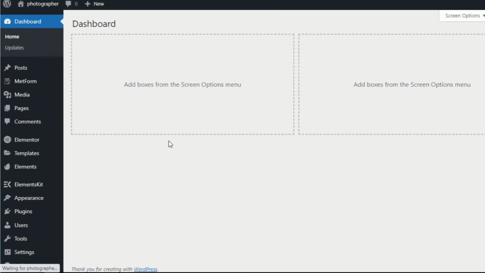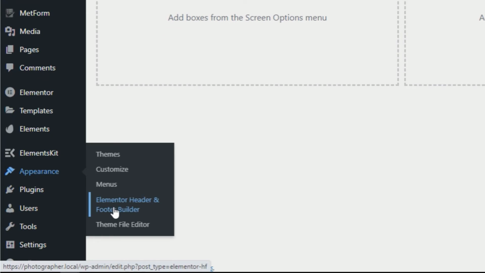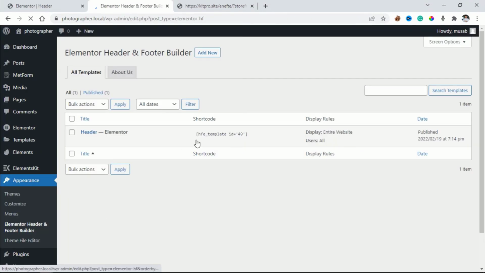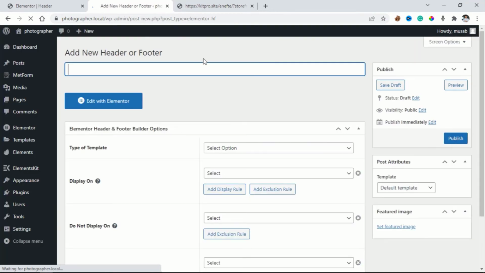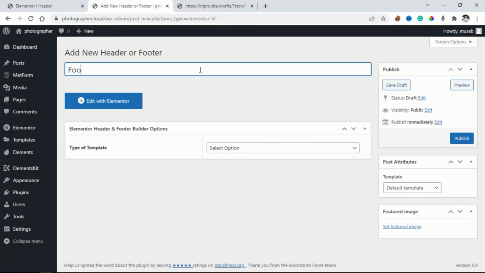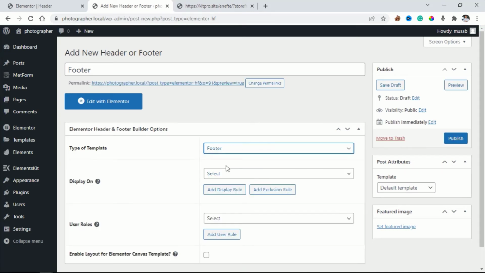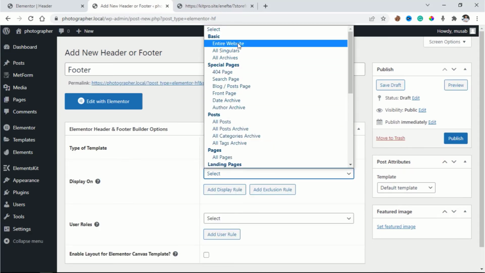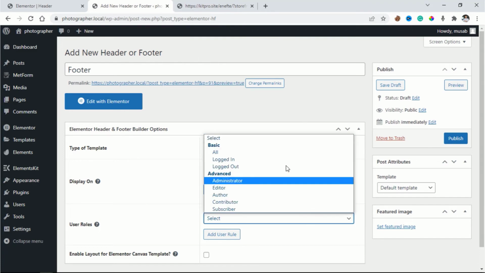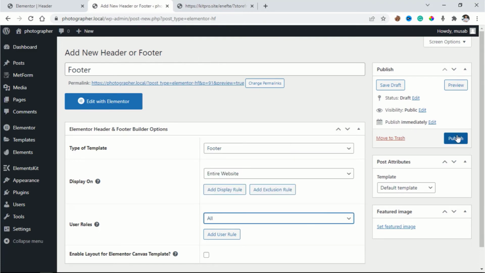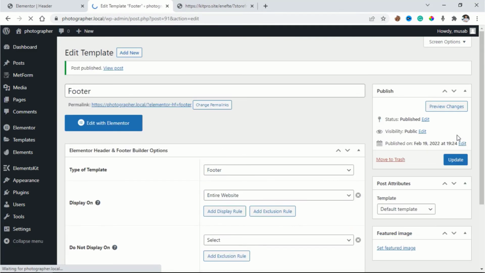Next, to create a footer, go to Appearance, then click Elementor Header and Footer Builder. Click where it says Add New. Then choose the type of template, which is footer, this time. Where you want to display the footer and user roles. After that, click Publish. Then click Edit with Elementor.